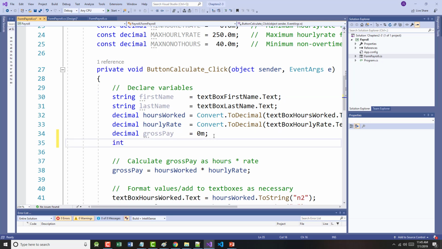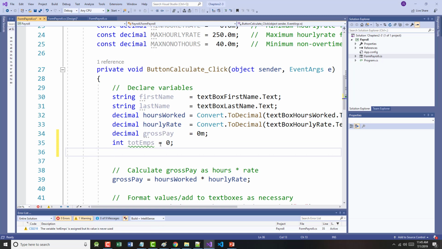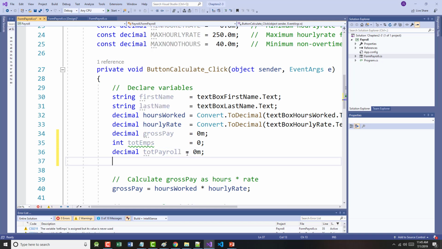The first will be an int for tot employees. Let's just call it totEmps, equals 0. Why? Because that's the total number of employees we have. We'll have another decimal, which we'll call totPayroll, and we'll set that equal to 0m. And we'll have another decimal, which we'll call avgPayroll, and we'll set that equal also to 0m. Now those have the green squigglies because they're not being used yet.